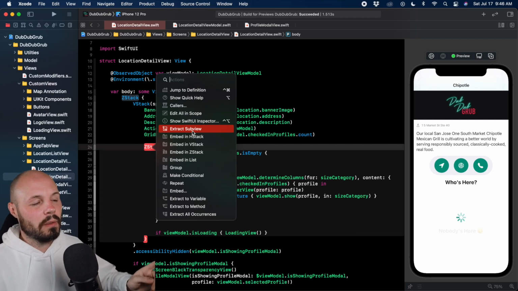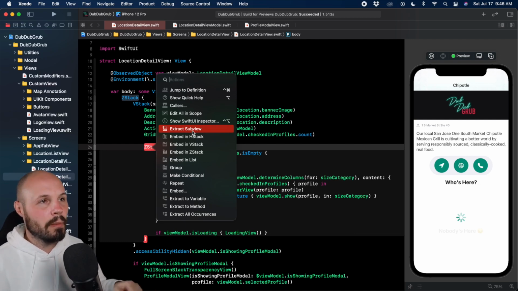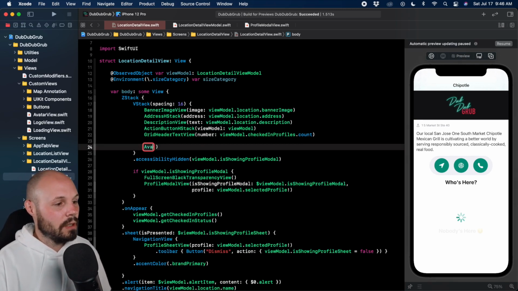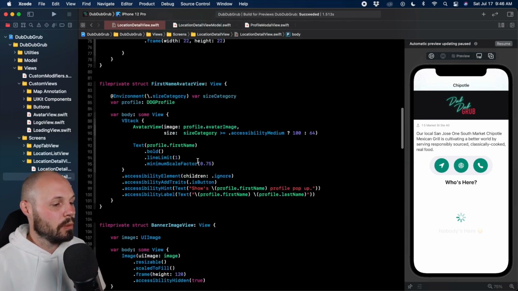I think I didn't have extract subview on the H stack because I didn't have my preview out. And I remember people saying that in the comments. I think you have to have the canvas open to get extract subview. I don't know, who knows. But we'll call this avatar grid view. And I know it's going to take in a view model, but we'll handle that down here.